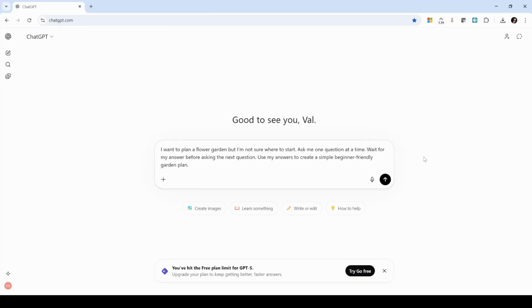Okay, and the prompt that I'm using for this, because I want the AI tool to ask me questions, is: I want to plant a garden, but I'm not sure where to start. Ask me one question at a time, wait for my answer before asking the next question, and then use my answers to create a simple, beginner-friendly garden plan.